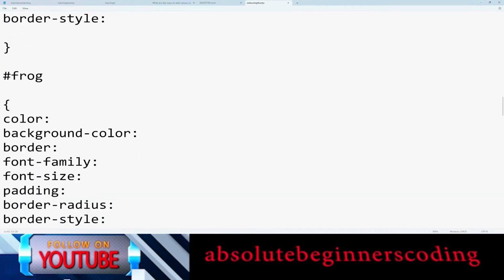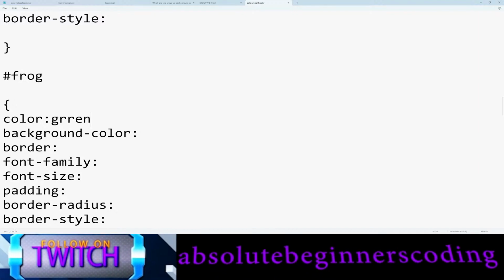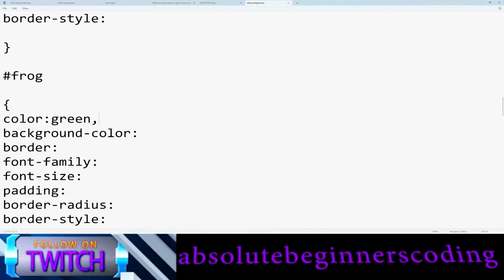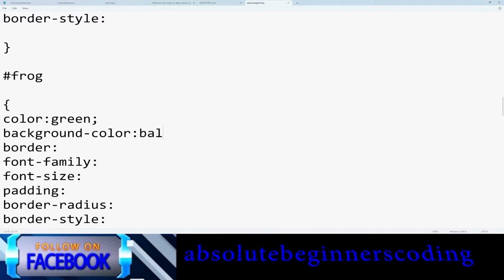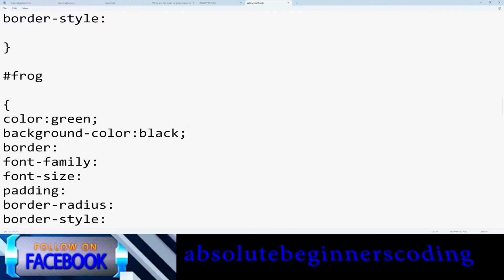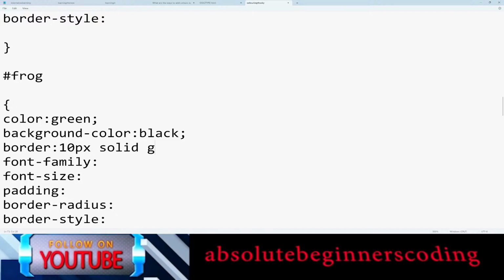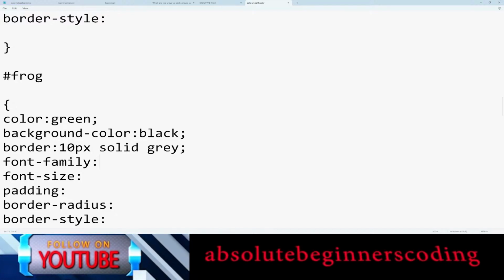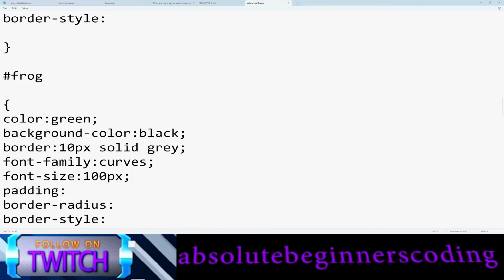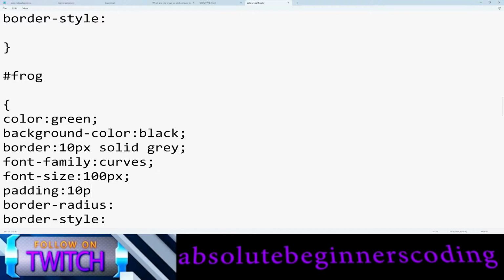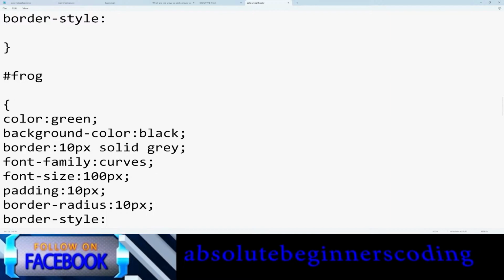Right, super frog probably green, background color might be black, border might be like 10 pixels solid gray, font family is curves, font size is 100 pixels, padding is 10 pixels, border radius is 10 pixels, border style is 25 pixels.